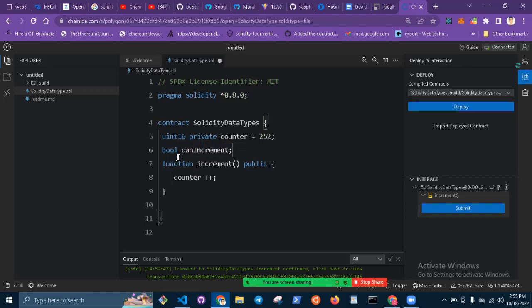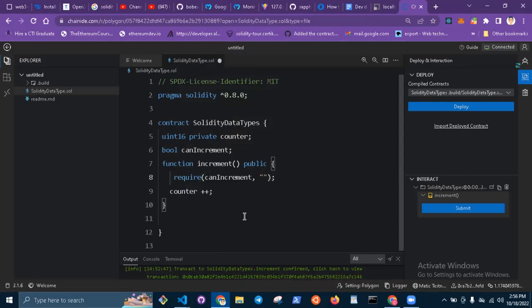By default, if you set this unsigned integer, let's say we set it to 256 or 216 rather, the default value is 0. If you do not set it, the default value is 0, and for bool, the default value is false. Right now, let's say we want to increment this counter only if can increment is true. Then we just have to say require that can increment is true, then specify the error value. All right, this is valid right now.